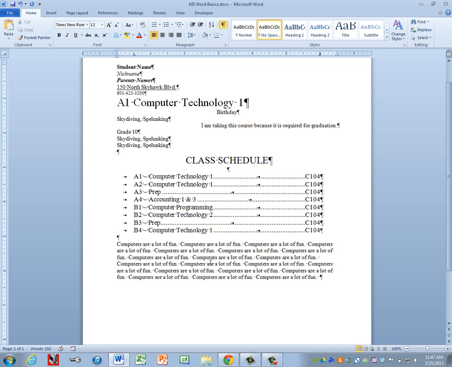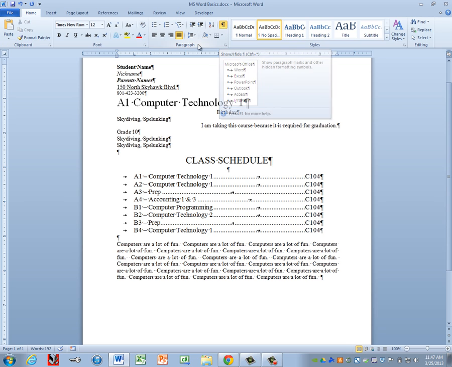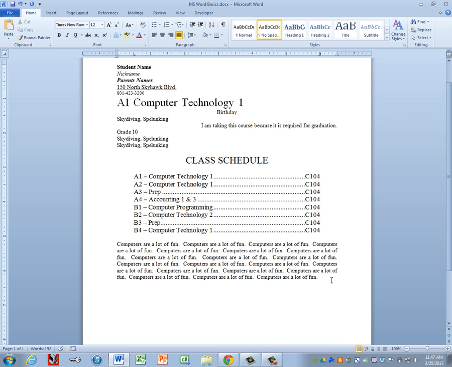So let me change it back to what it was. Here's left aligned, and if I do Control J, you can see everything spread out. Now I'm going to turn my paragraph symbols back off, so I'm going to go up to my paragraph group and click on that little paragraph symbol button.